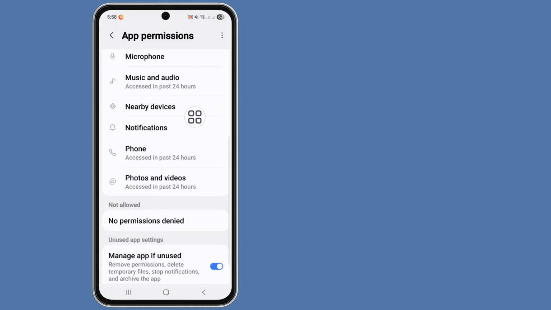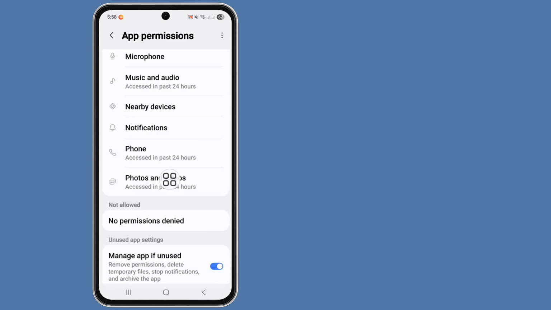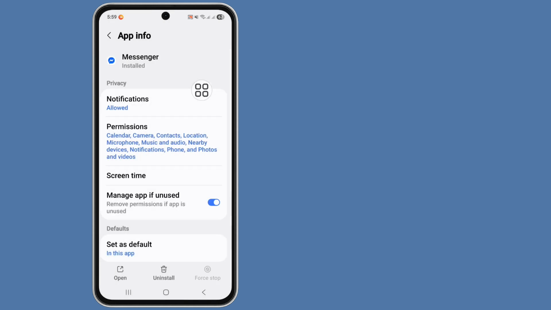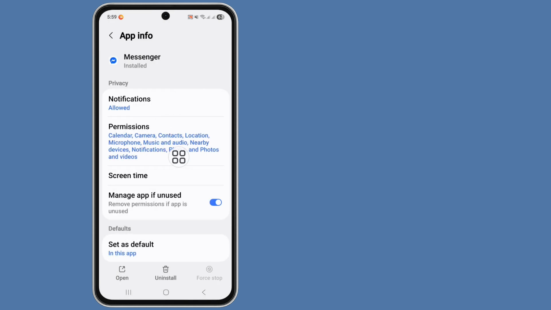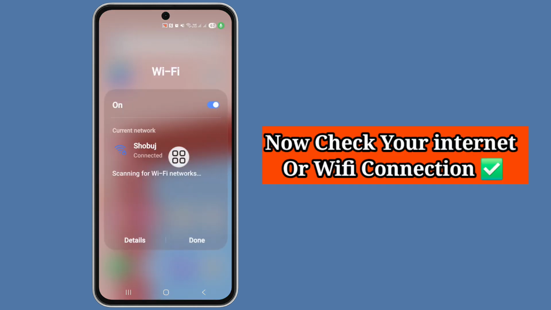Okay, back. Phone, allow. Okay, back. Photos and videos, allow all permissions. Okay, go back and allow all permissions complete. And now check your internet or Wi-Fi connection. My Wi-Fi is already connected. Okay, done.